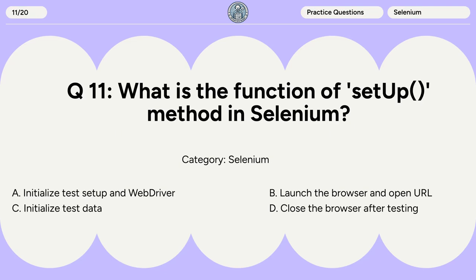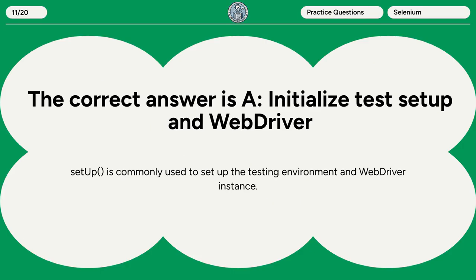Question 11. What is the function of the setup method in Selenium? A. Initialize test setup and WebDriver. B. Launch the browser and open URL. C. Initialize test data. D. Close the browser after testing. The correct answer is A. Initialize test setup and WebDriver. Setup is commonly used to set up the testing environment and WebDriver instance.